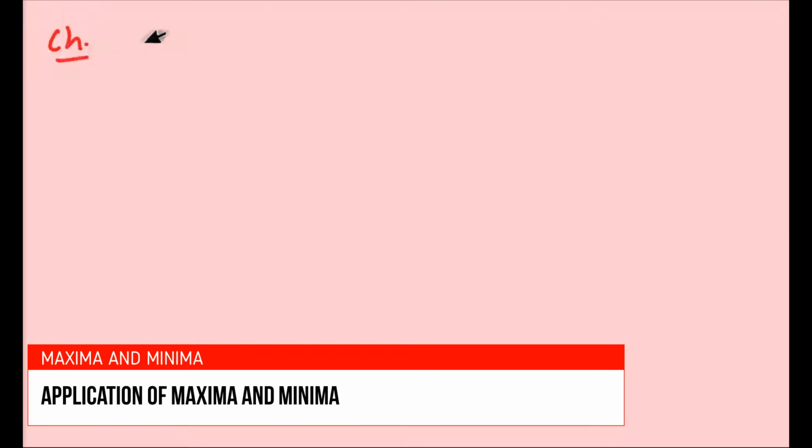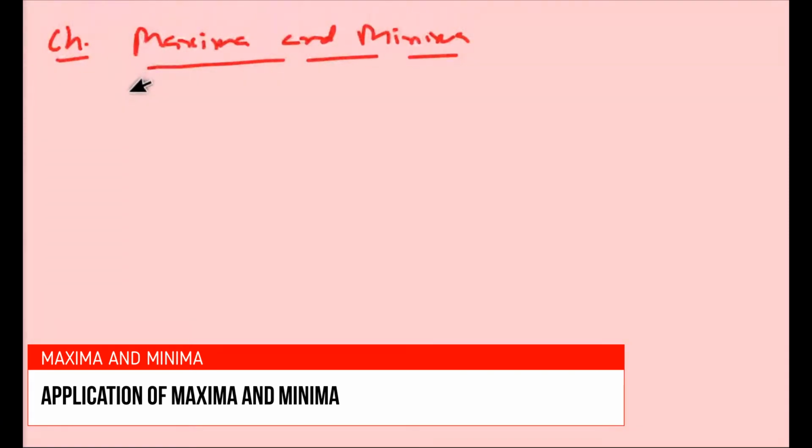Student, today we will learn the chapter Maxima and Minima. As in the previous part, we have already learned so many things about application also. In this part we will do some more questions for plane geometry and for solid geometry.